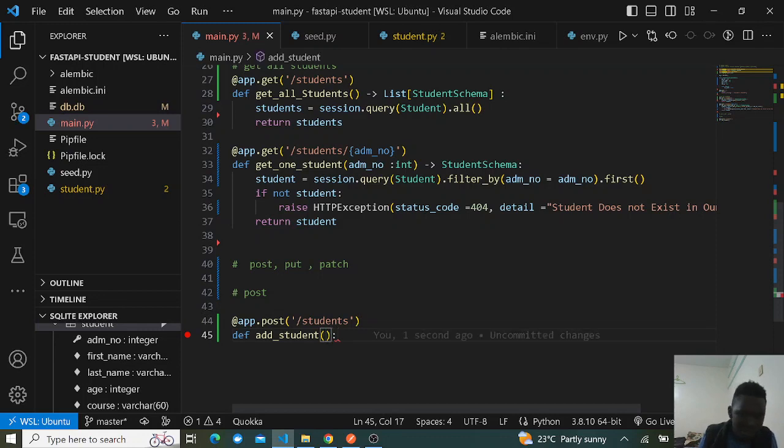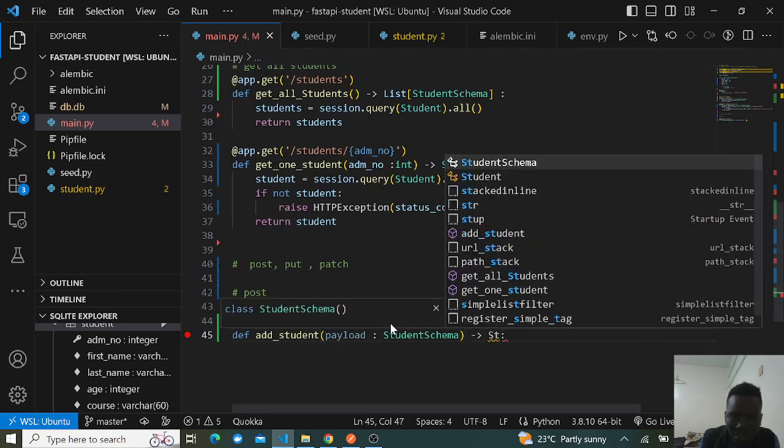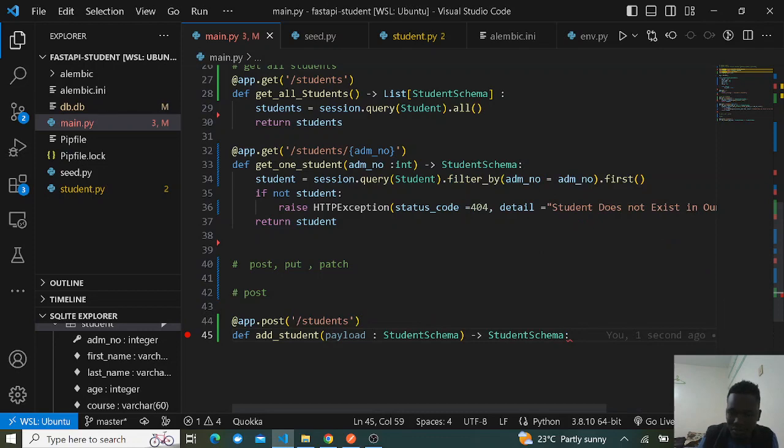Then of course it is going to accept a payload. The payload will be of the type whatever we had as our student schema. Then that will also be the return type after adding the student.